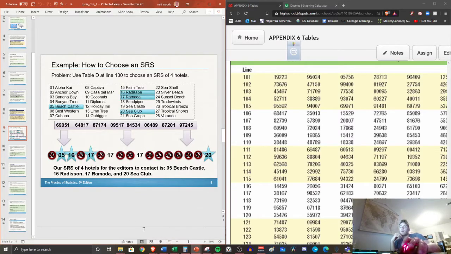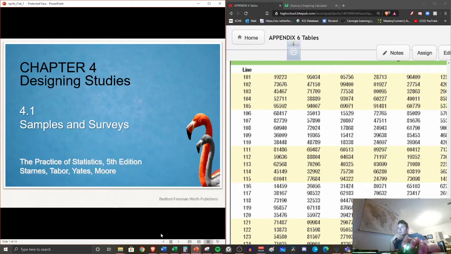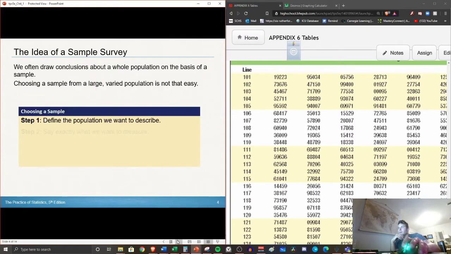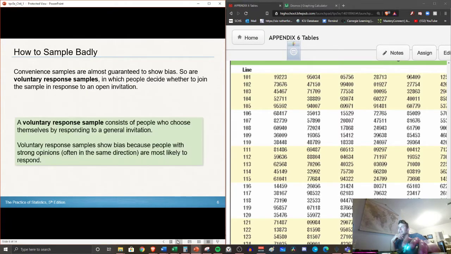My slideshow is not working the way I want it to, so let me see if I can change it. Let me get to it. I can actually make this work now. Okay.